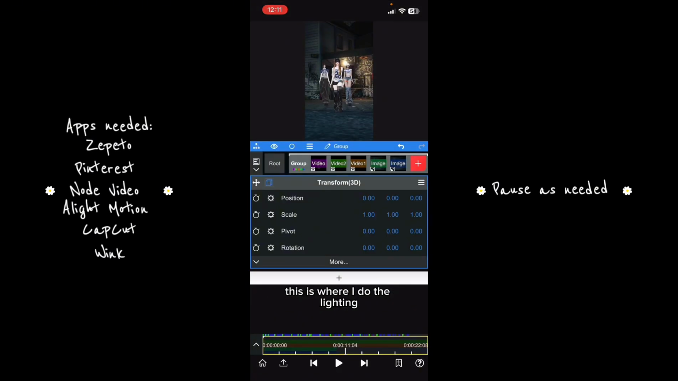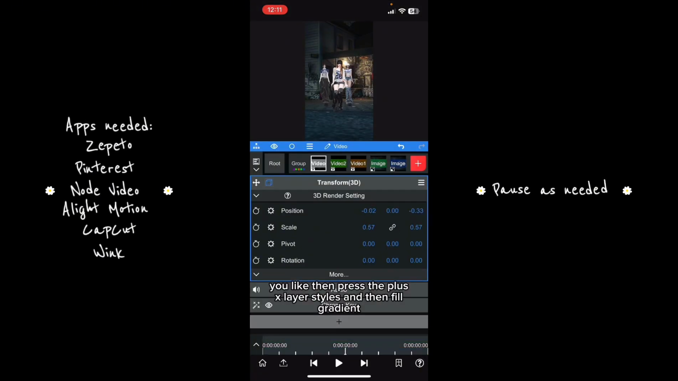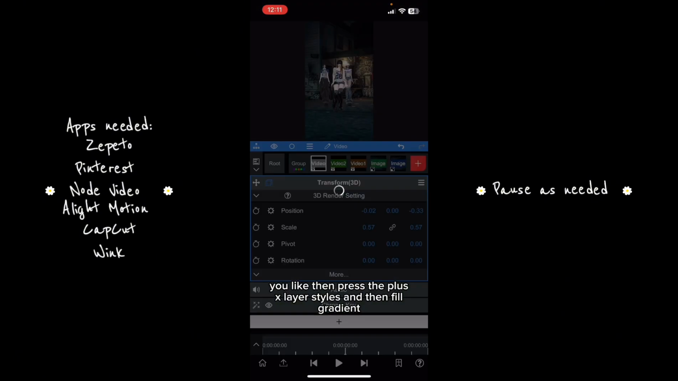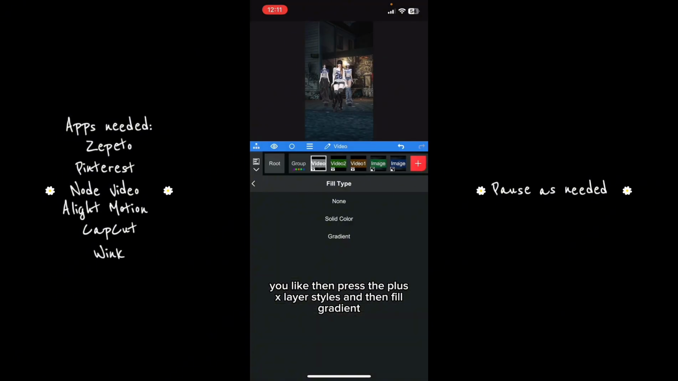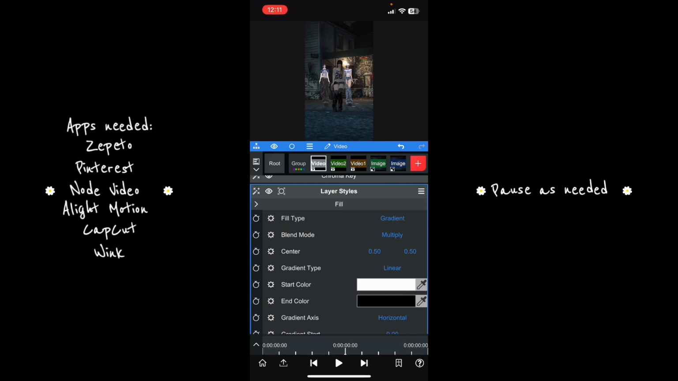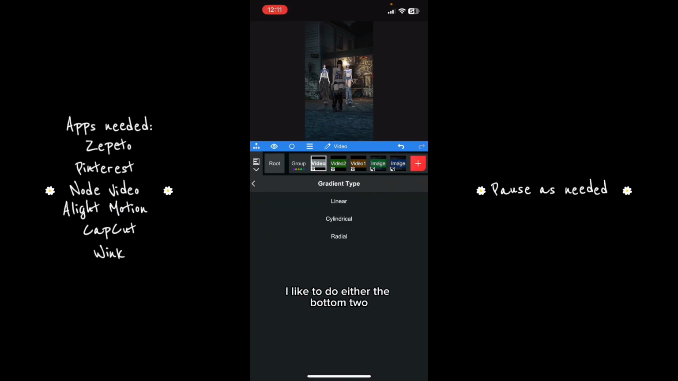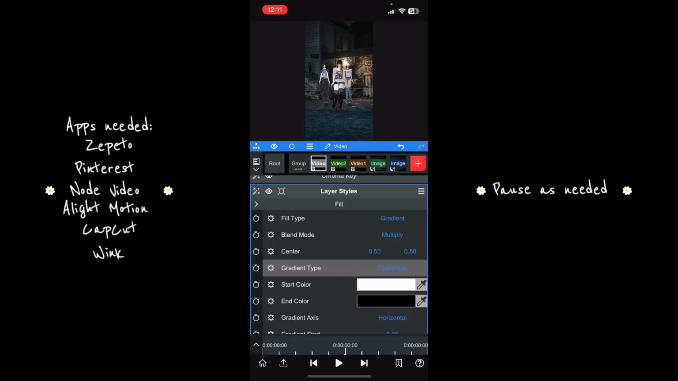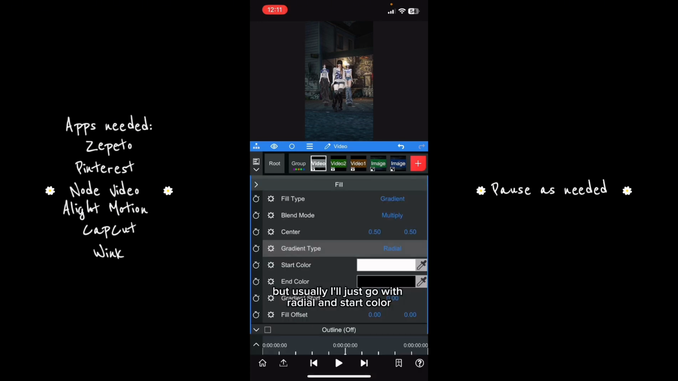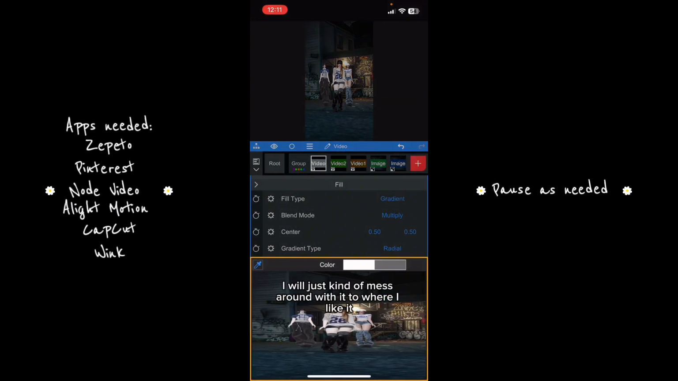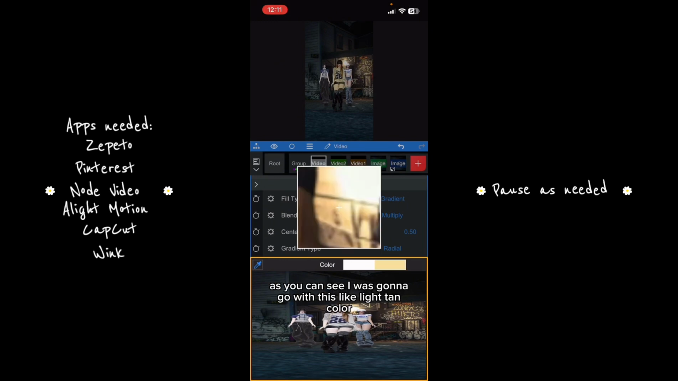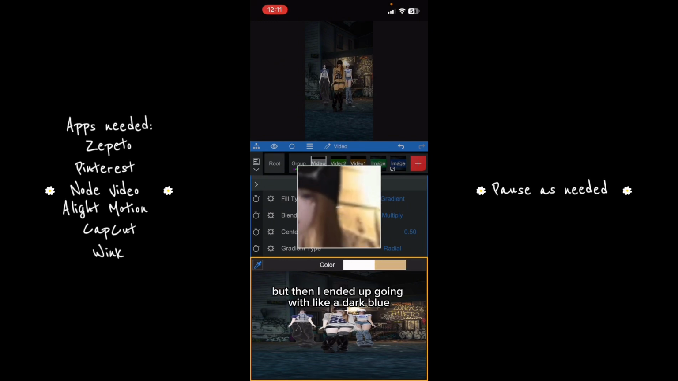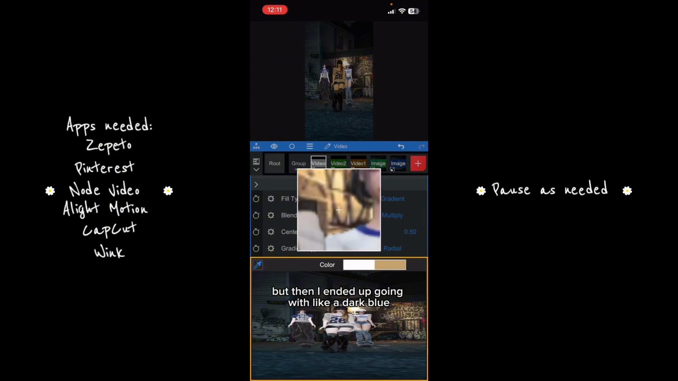Alright, this is where I'll do the lighting. Click on the avatar you like, then press the plus, effects, layer styles, and then fill, gradient, and then you'll press gradient type. I like to do either the bottom two, but usually I'll just go with radial. And then start color, I will just mess around with it to where I like it. As you can see, I was going to go with this light tan color, but then I ended up going with a dark blue.